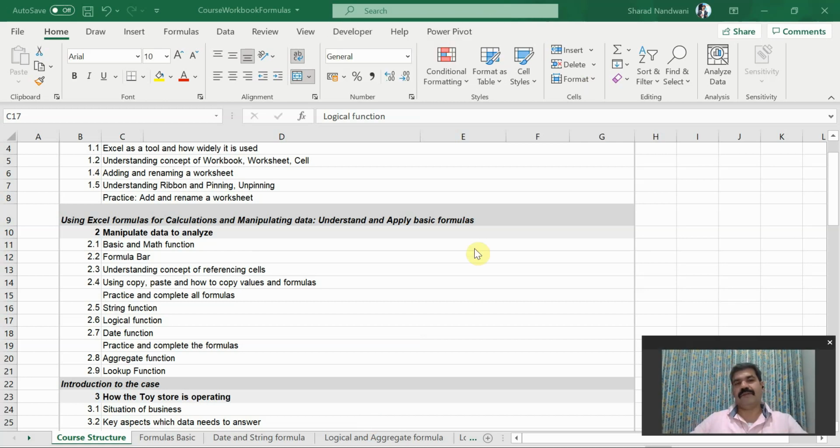Hello friends. So we've been looking at formulas. We've checked out the string formulas, date formulas, and also figured out how to do absolute referencing and relative referencing. Now, many times in Excel, when you are presented with data, depending upon what you find in the data, you might have to take a decision.